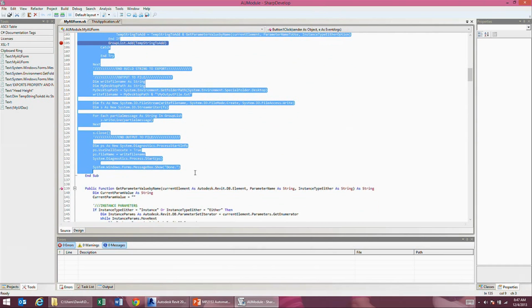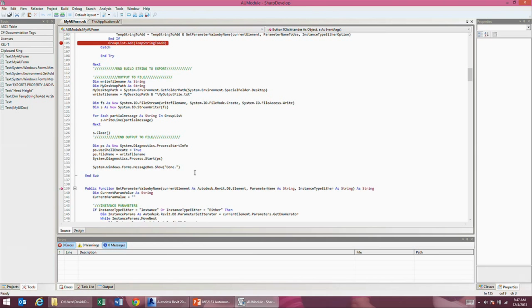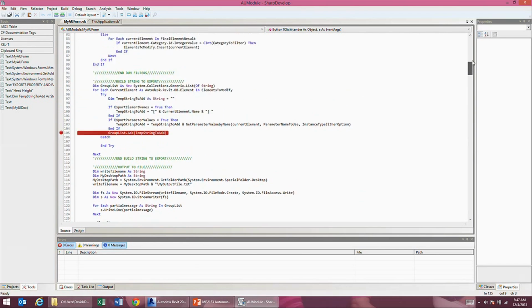So there's the end. It's essentially really short. Let me show you the sections in here, and then let me run it.